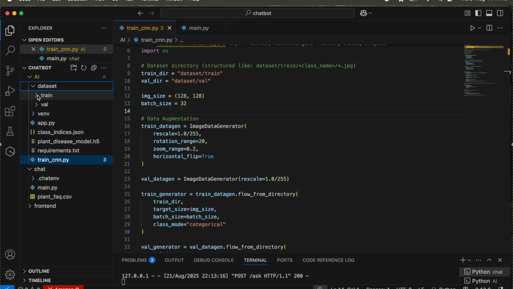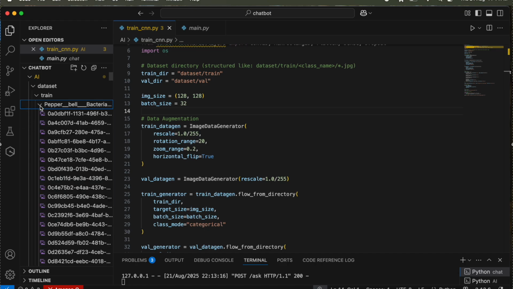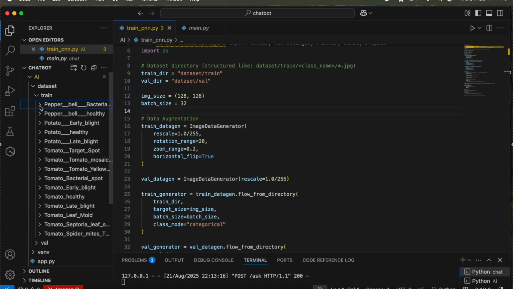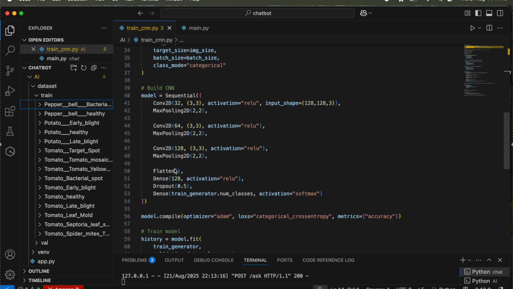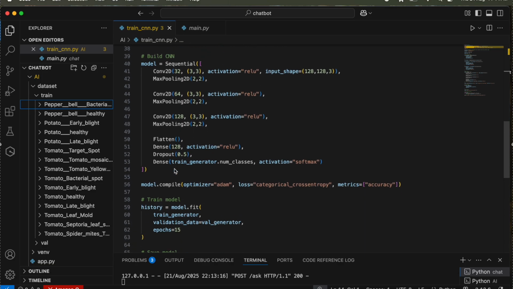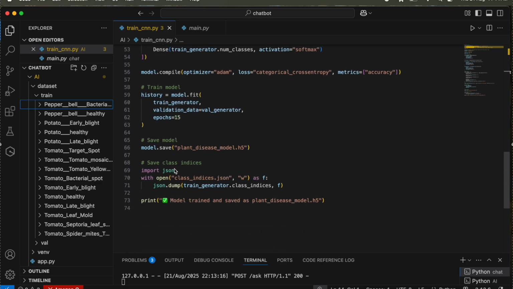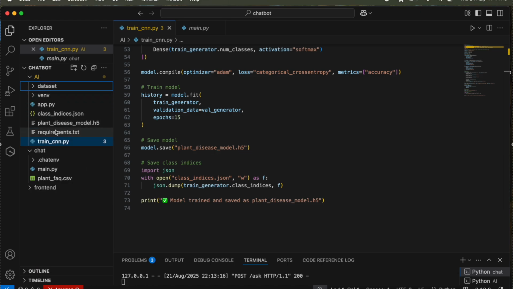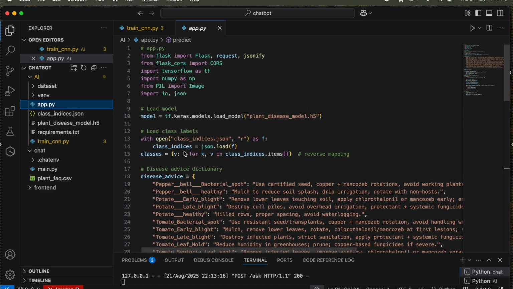It will train on these categories. Inside these categories there are multiple images, and it will train the model using these images. We use a CNN and create multiple layers. After that it will train and give us the best fit model, and I save that model using H5. After that I create the APIs, or the server, using Flask.